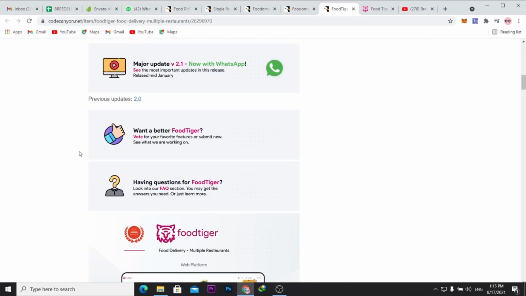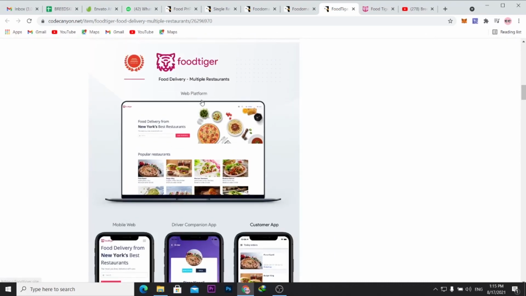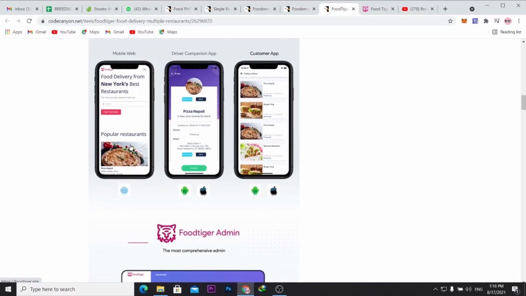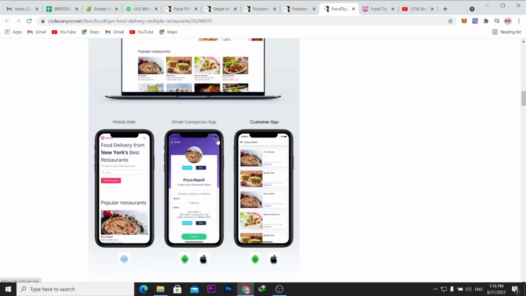If you go through here, you should be able to see a couple of features. They have a web application here, and it also has a mobile feature for both iOS and Android. You see here they have a customer app, they also have a driver companion app. So this could really automate a full restaurant business, or a kitchen business, or if you're trying to set up a food delivery app, this is a go-to for you.